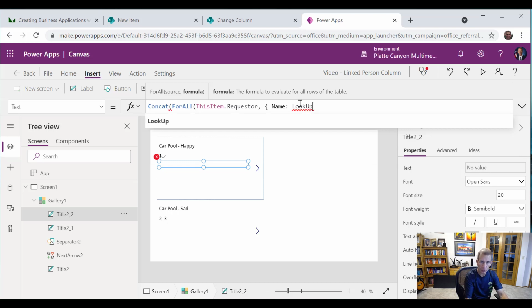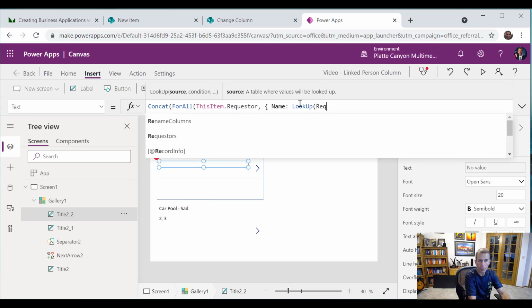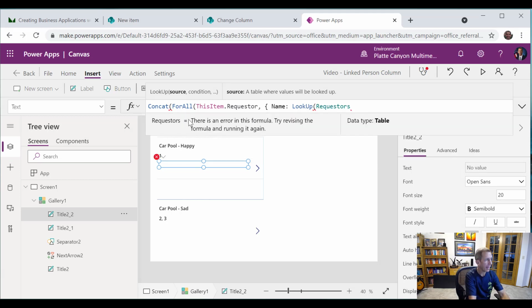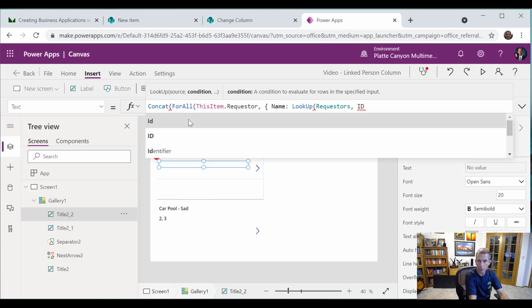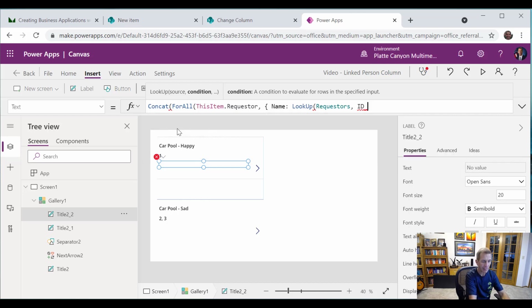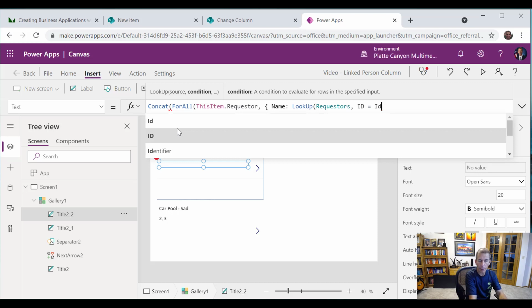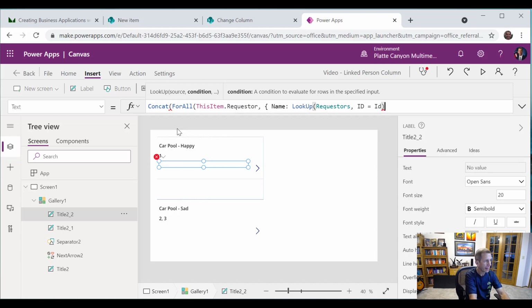Since I'm going to loop it, I'm going to do this for each item in the requester. So for 2, 3, 1, and so forth. So I'm going to look up requesters, and now I can use any of these columns in requesters. So it's actually this ID with a capital D, where that's equal to the ID property. So it's this item dot requester dot ID, lowercase. It's not obvious why it's that way.